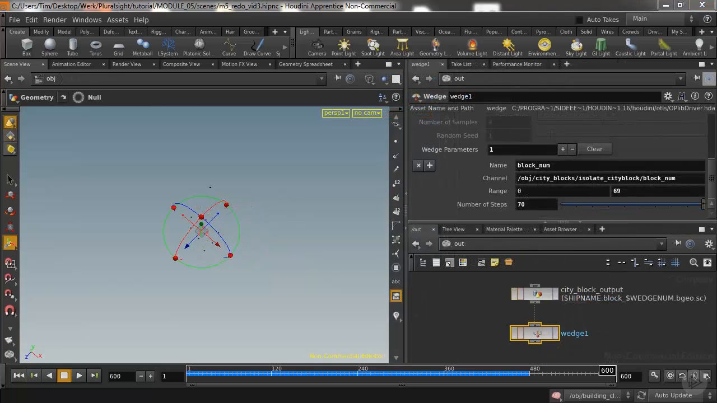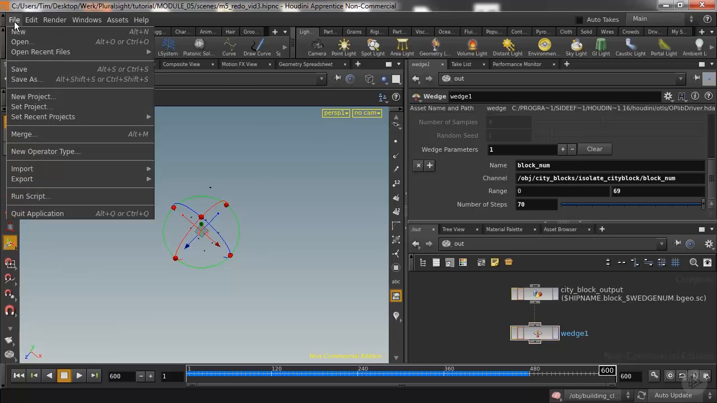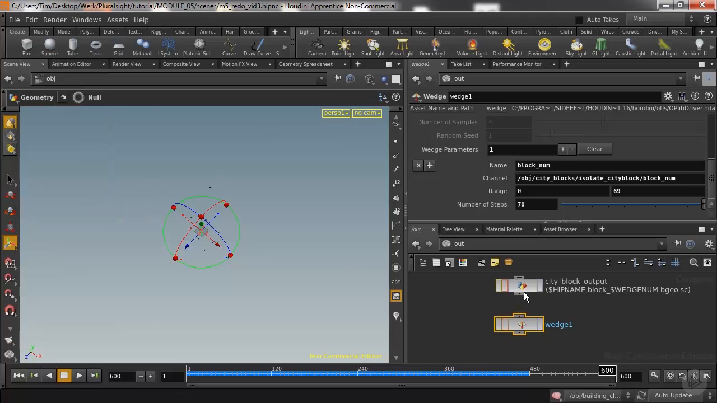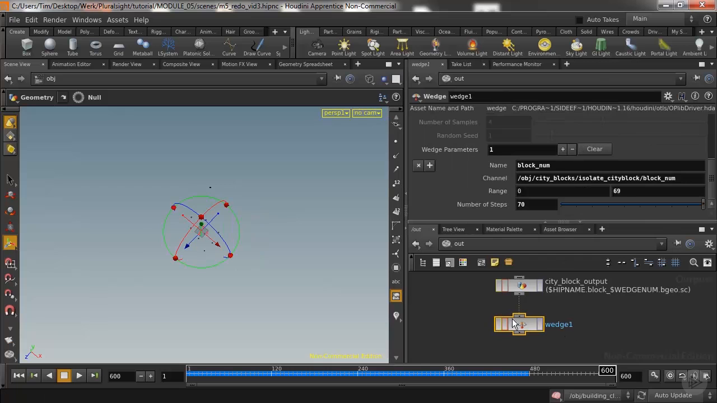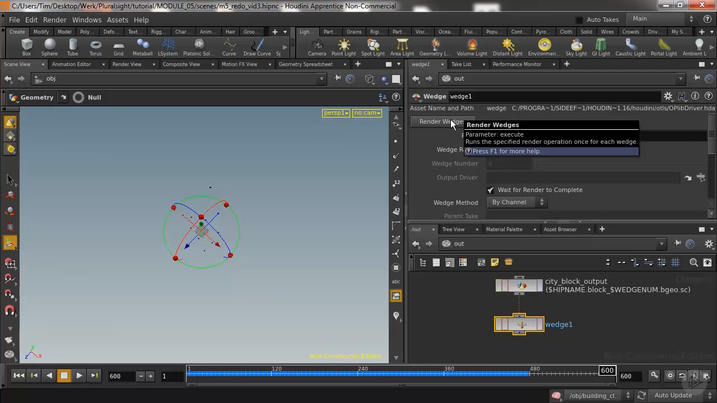So let's have a look at our out network again. Let's just make sure you save your file just in case something breaks. In theory, you should now be able to run the whole thing. On the city block output with the output file, that's where it's going to be saved to. So it's going to be sent to a geo folder, which is not yet created, but once you run the simulation, that will be made. And you will find all the city blocks in there with the $WEDGENUM creating a number for each. And it's going to be storing the path into the file that we're writing to from the Python that we just created. Let's test that. Select the wedge prop. Go ahead and hit render wedges, and when that's all done, I will see you in the next clip and take up from there.